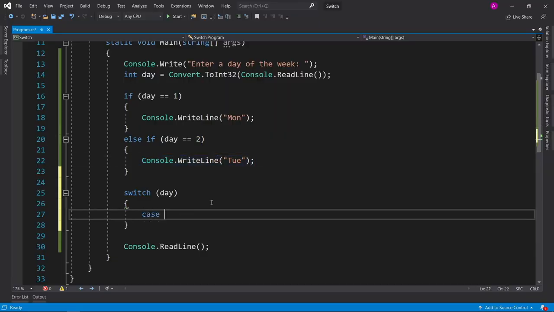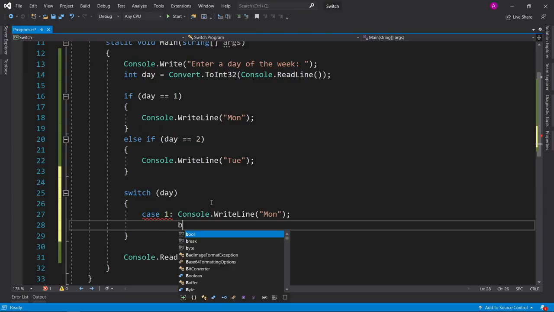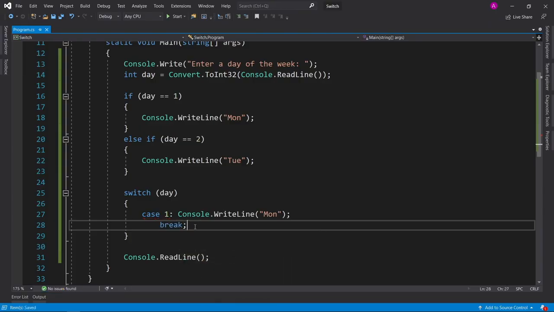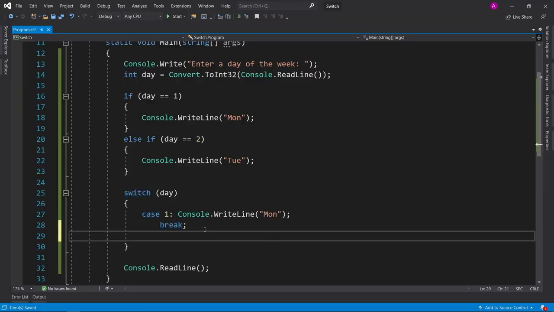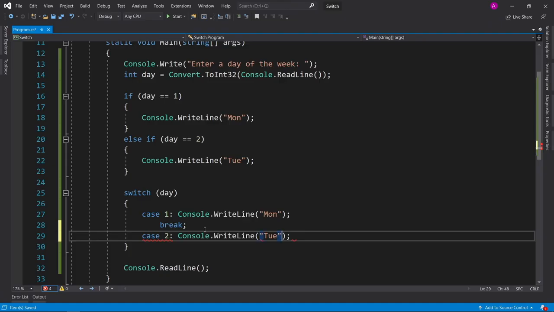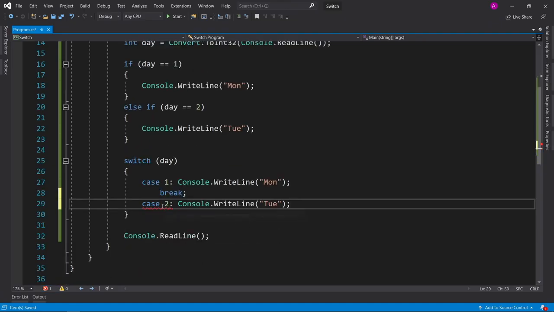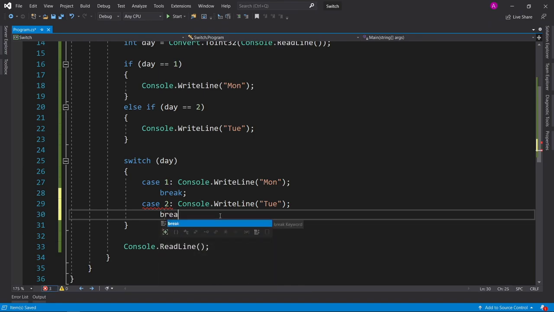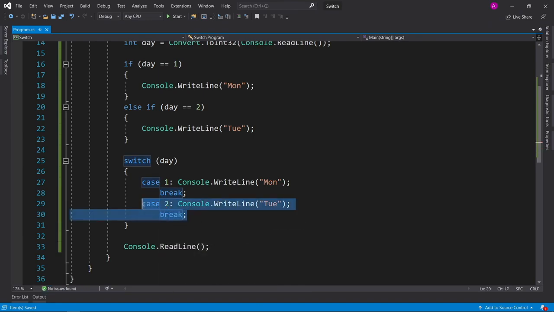We can type in case, followed by number 1, and then add a colon, and then we can type out our Monday in here. And then we need to follow each case off by finishing the section off with a break. This break's very essential, and you'll get a syntax error if you don't put it in. So now if we do case 2, and we do exactly the same thing, there we go. And if I dismiss the break, then you'll realize that it says it cannot fall out, so we have to use a break, just so the compiler knows that we want to break here.